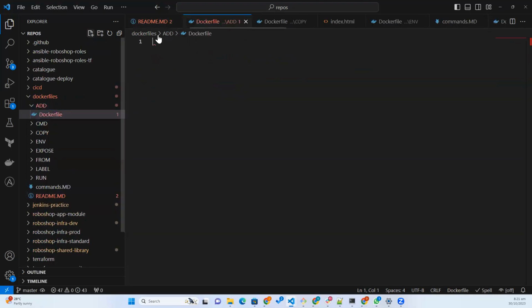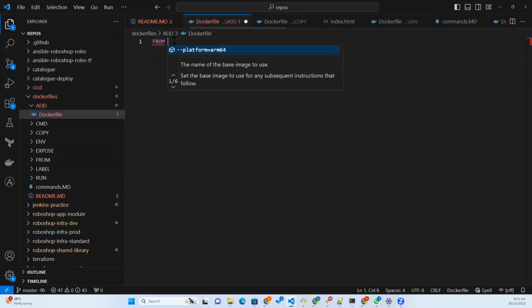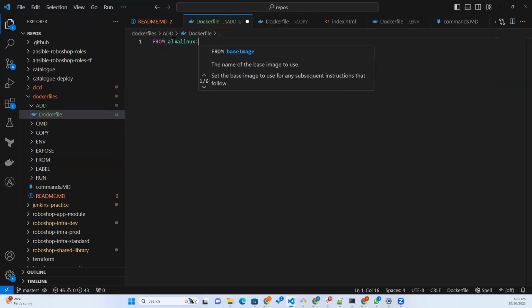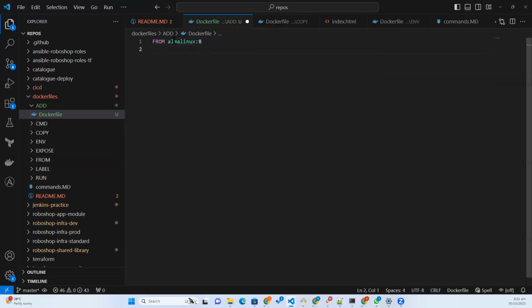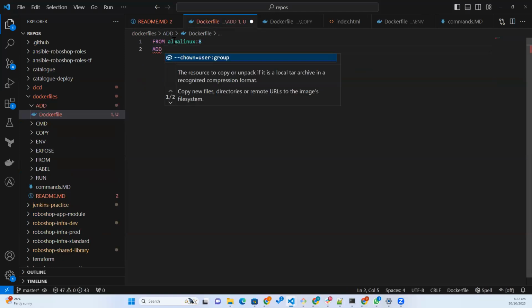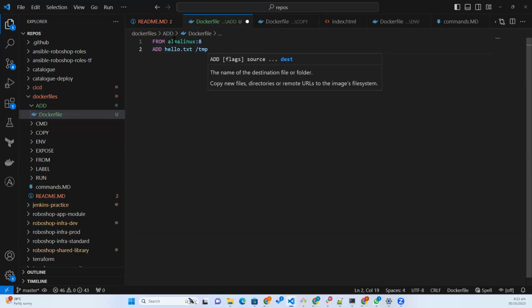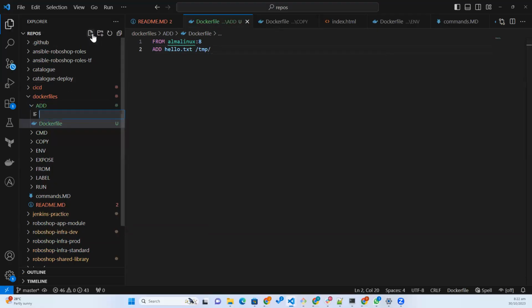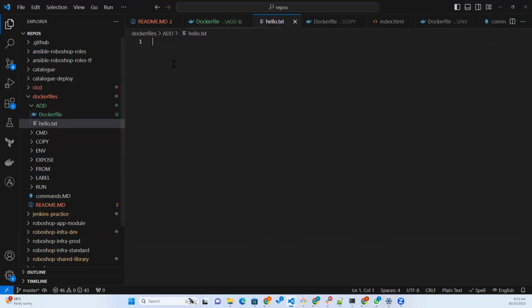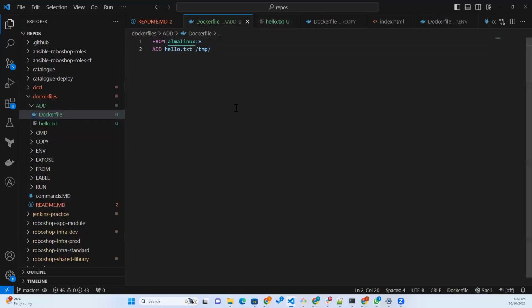Docker file, from Alma Linux 8, add hello.txt to tmp folder, I'm copying. So you should have hello.txt. So yeah, just like copy, the command is add.